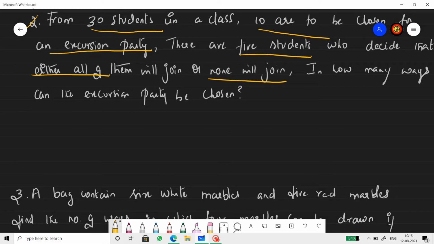So, there are 30 students in total, out of which 5 have some restrictions in selection. 5 students have put up some condition. The remaining 25 are open to every option. So 30 is separated as 5 and 25. How many people are to be chosen for the excursion? 10. Yes. So we need to make a team of 10 people.